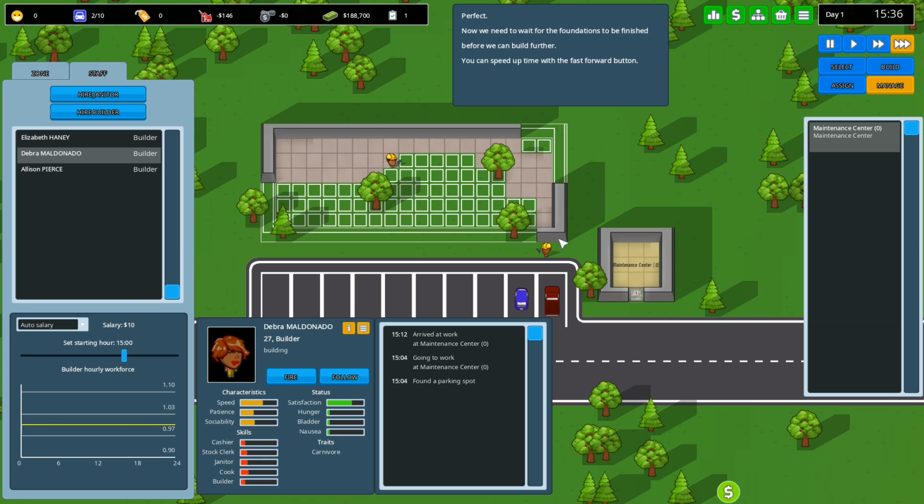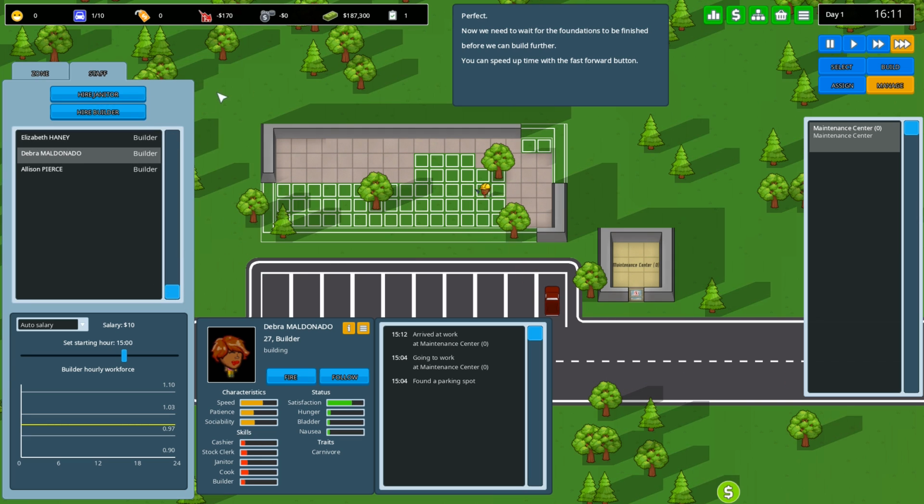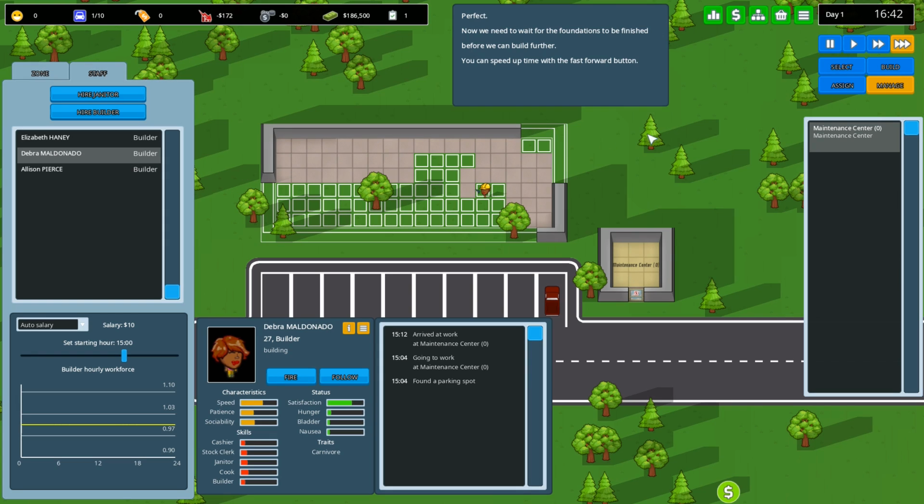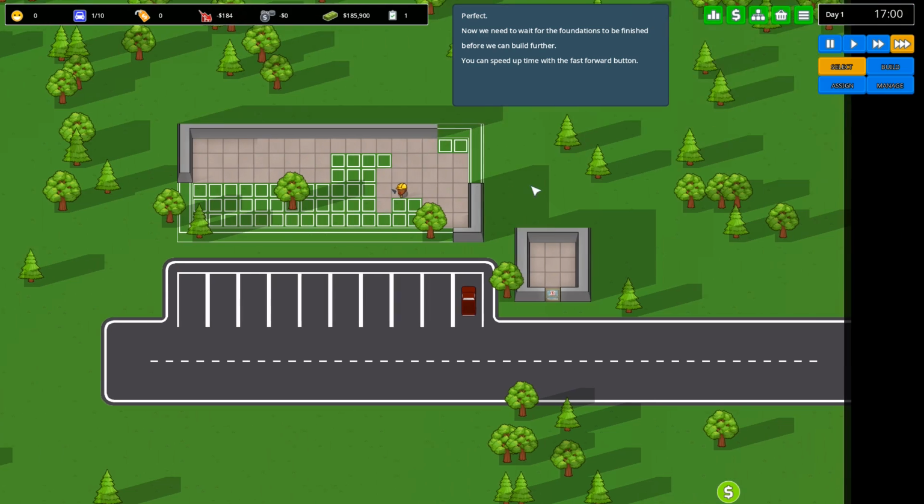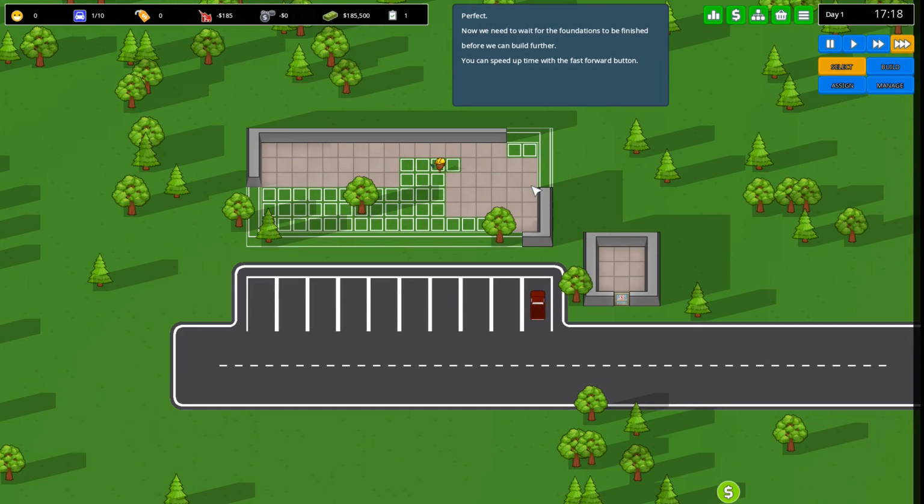Now, while the builder is building that, there's the second builder coming now. It's Deborah, is it? Yeah, and Deborah is now coming, and now Elizabeth is leaving. And then at 2300 hours, Allison is coming in. So they have a bit of an overcut, which is absolutely brilliant. So there's always two for a short period of time.